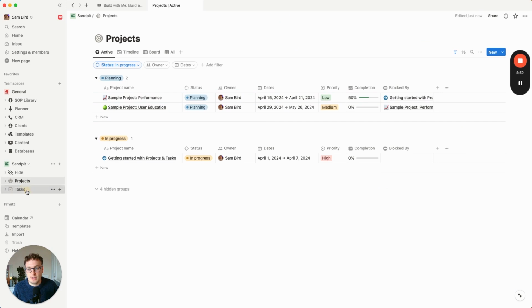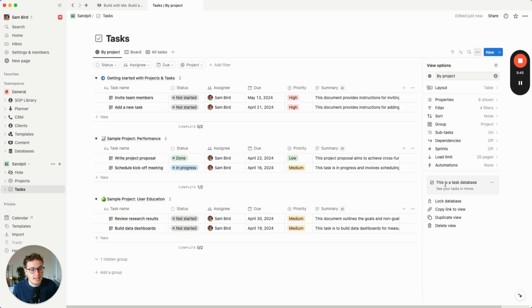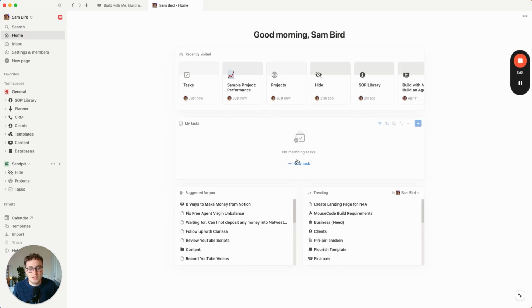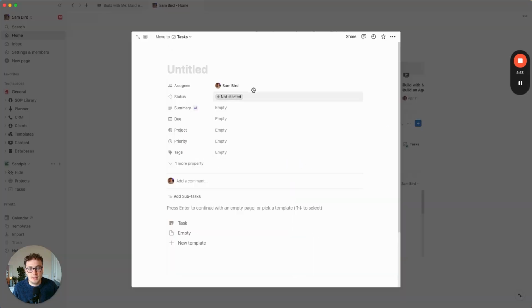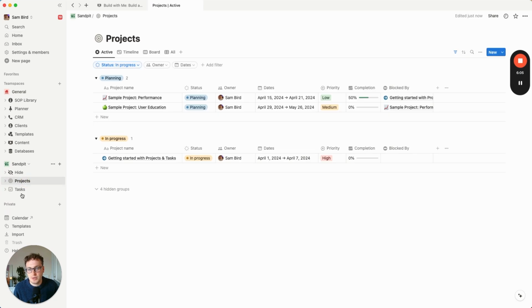And also the other thing that has been established is this task database has been recognized as the task database for our home. So if we go inside of our home page here and add any new tasks from here, it's going to be added to that new task database. And so this is all fully integrated for us already by Notion, which is great. So we can skip a few steps. So we've got our projects and we've got our tasks.